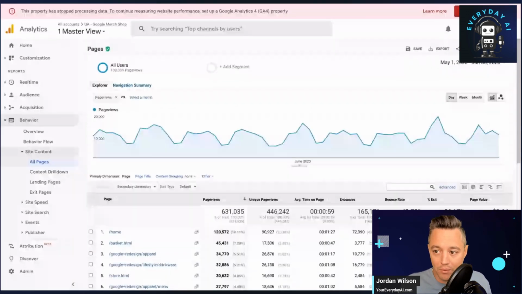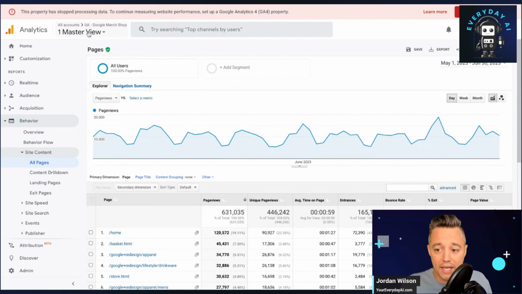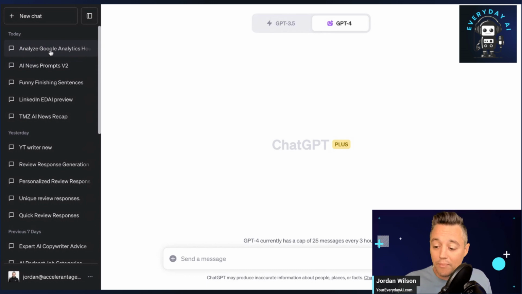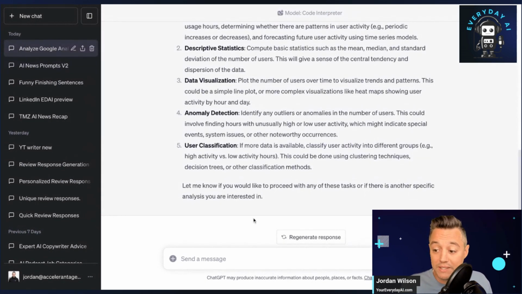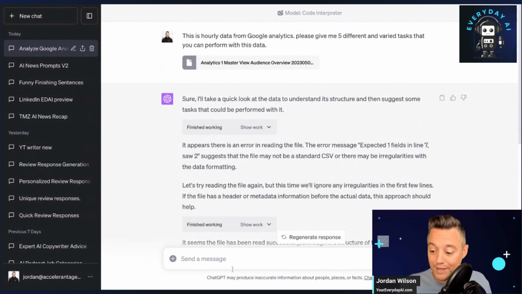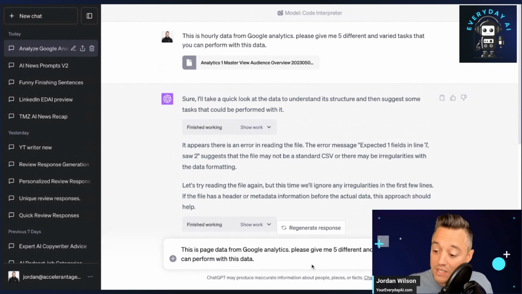Just as a quick example, what I'm doing here is this is Google Analytics test data, so anyone can access this. I just grabbed a bunch of data, exported it as a spreadsheet, and I'm entering it into the code interpreter. The reason I'm doing that is because one of the best things you can do with code interpreter is to say, hey, what can I use this for? So let's go ahead and do that right now. I'm just going to put in a prompt. I have it saved here to save a little bit of time. I'm saying this is page view data from Google Analytics. Please give me 5 different and varied tasks that you can perform with this data.